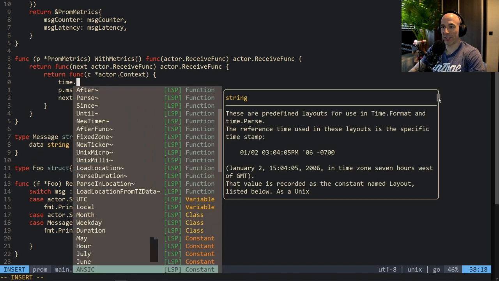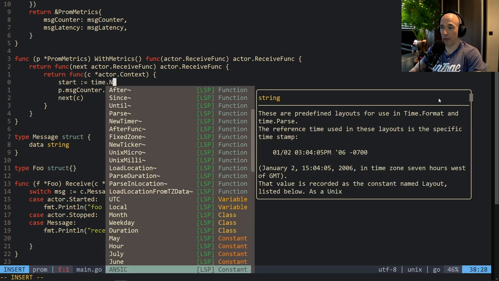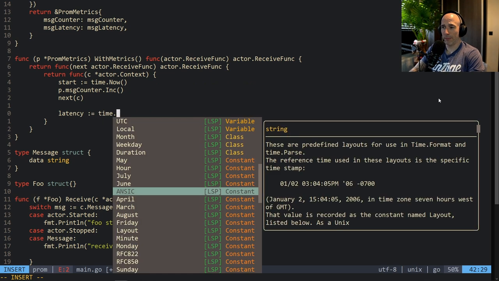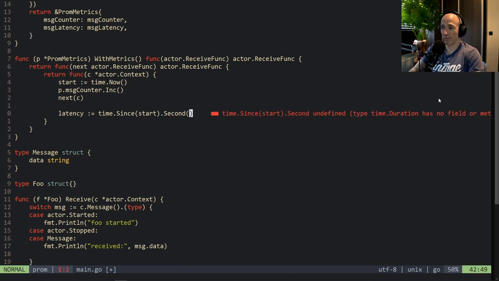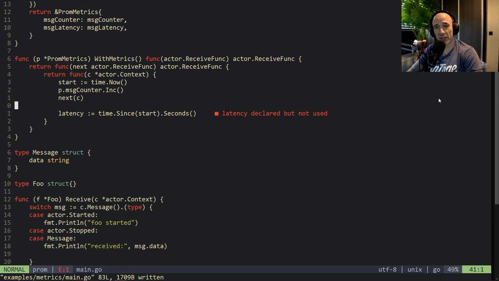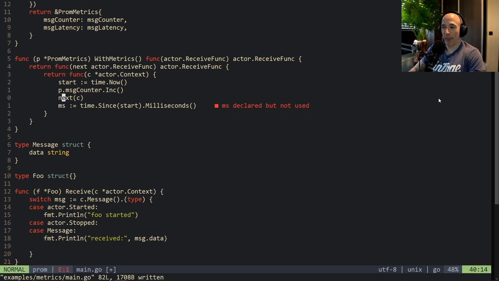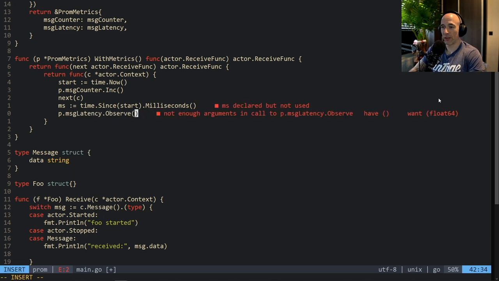How do we do that? Well, the first thing we're going to do is time start. We're going to say start here at the beginning: time.Now. And then here we're going to say latency is going to be time.Since(start).Seconds. If you want milliseconds, you can do it in milliseconds. You want nanoseconds? You can do it in nanoseconds. It doesn't really matter, to be honest. In seconds, that's... MS. And then we're going to say latency.Observe(ms).